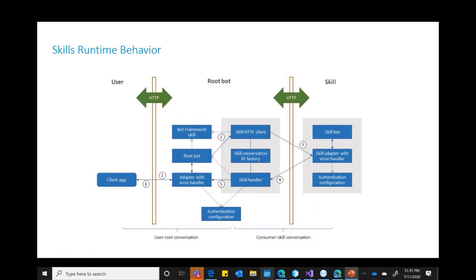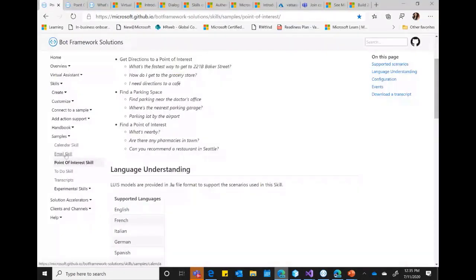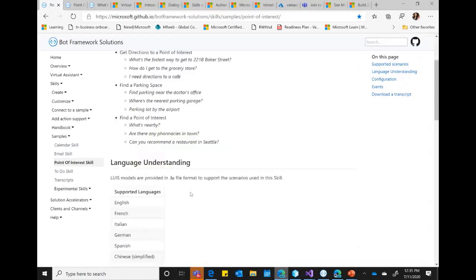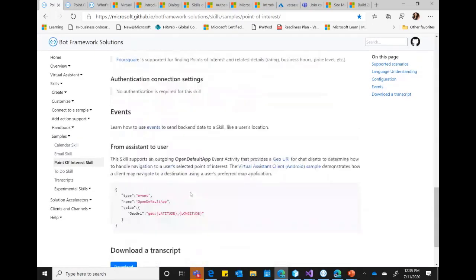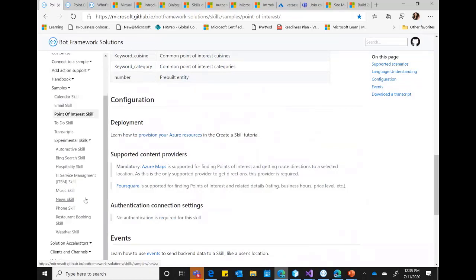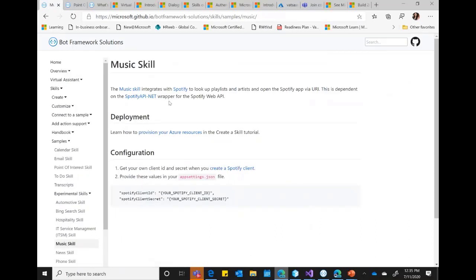So I hope that gives you an understanding of these skills. And just to quickly show you, there are a lot of these skills that are already available. These are all the samples that you have. I will share this link with you in a while, but these are the samples that are already available. You can check it out to see what the bot can do, follow the configuration steps, add it to your bot and play with it. And there are lots of experimental skills that I was mentioning. For example, you can even add Spotify to your bot. This is pretty cool. You should definitely try it out. I'll just share the link in chat after my session.